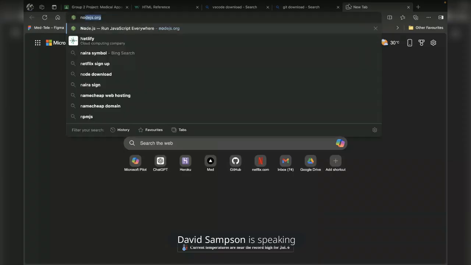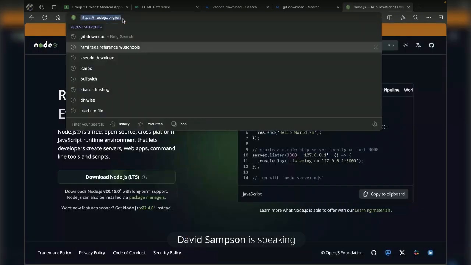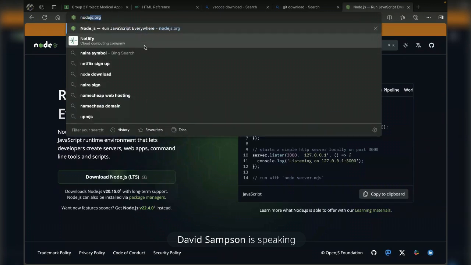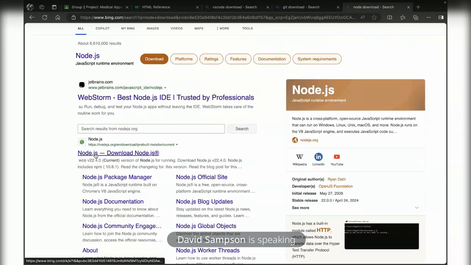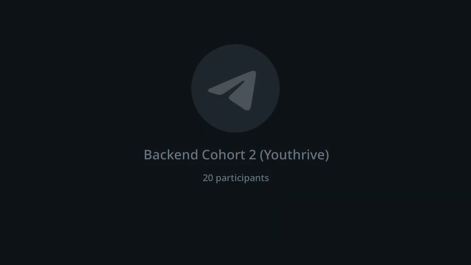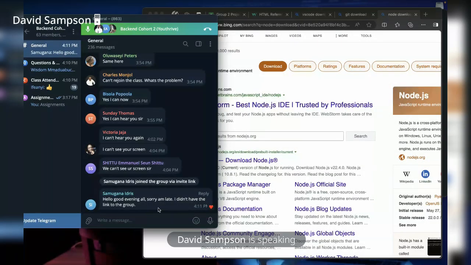Next thing is Node. You need Node. So I will do this. Let me just search for Node. Yes, you need Node or Node.js. Download Node. Maybe not today, but you need Node for the backend class. So download Node, maybe after today's class, download it.